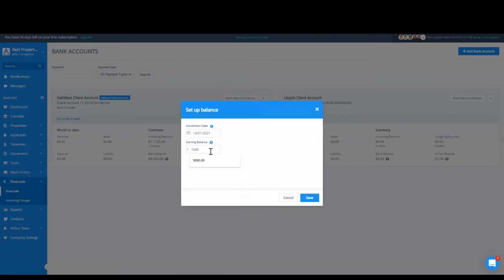What we recommend you do is, let's say you did pick the 13th as your conversion date. Whatever system you've been using in the past to reconcile your rents and keep your account fully up to date, whether that be Xero, QuickBooks, or the payoff charge function in Arthur, or whatever you currently use, have that fully up to date as of the 12th.